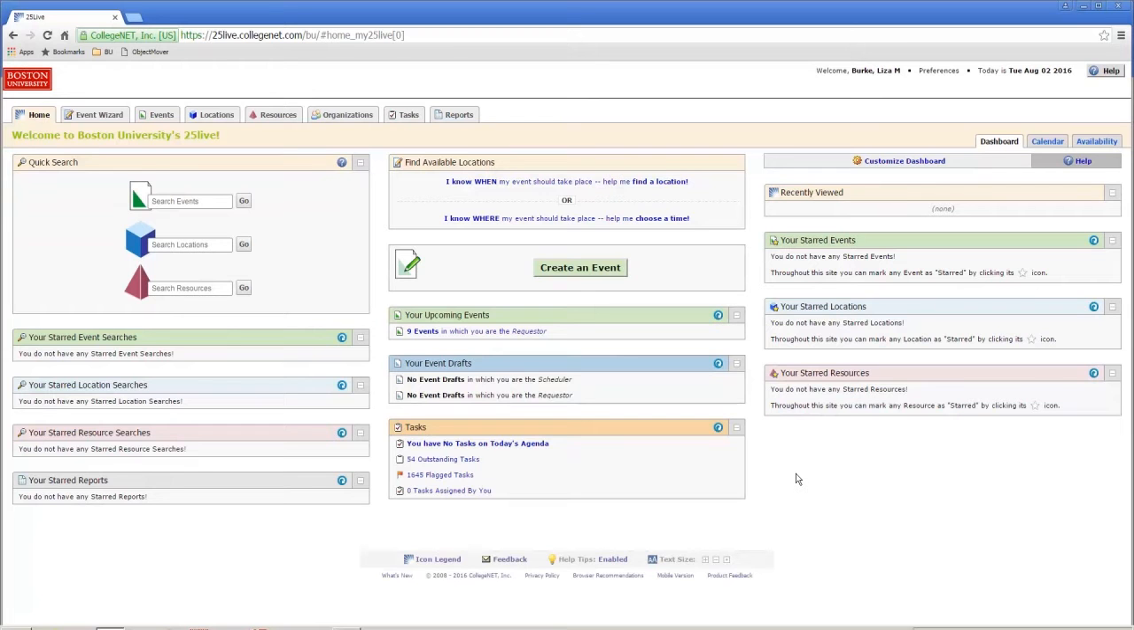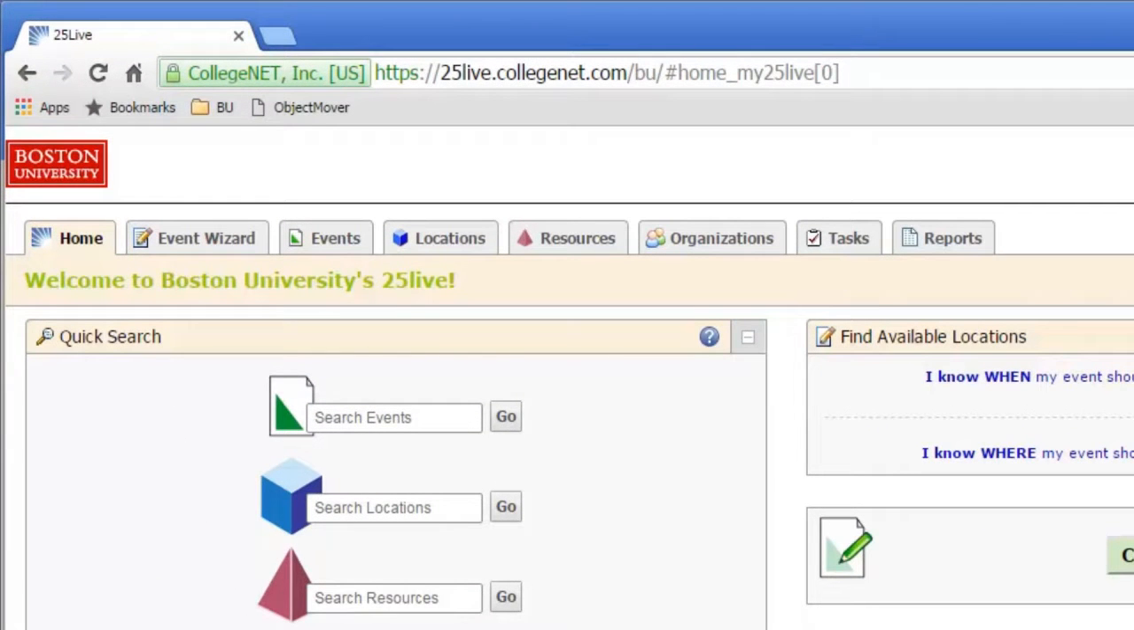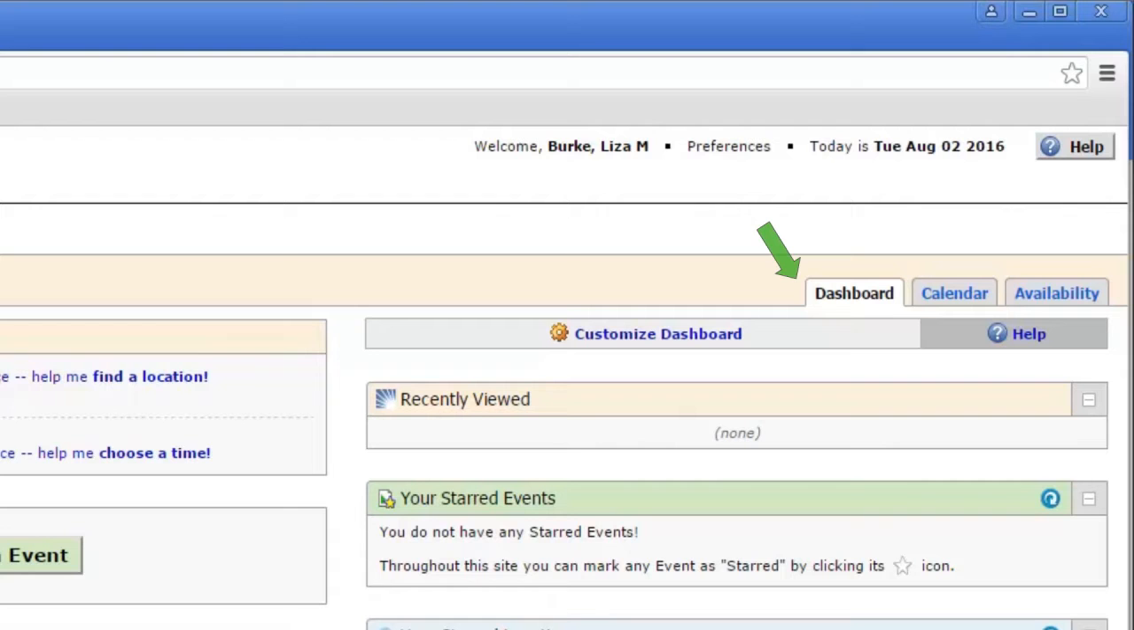Welcome to 25 Live, a scheduling software used at Boston University. Within 25 Live, you can build events and request space. 25 Live is comprised of a number of tabs, and within each tab, sub-tabs. When you first log in, you will land on your home page, specifically your dashboard.